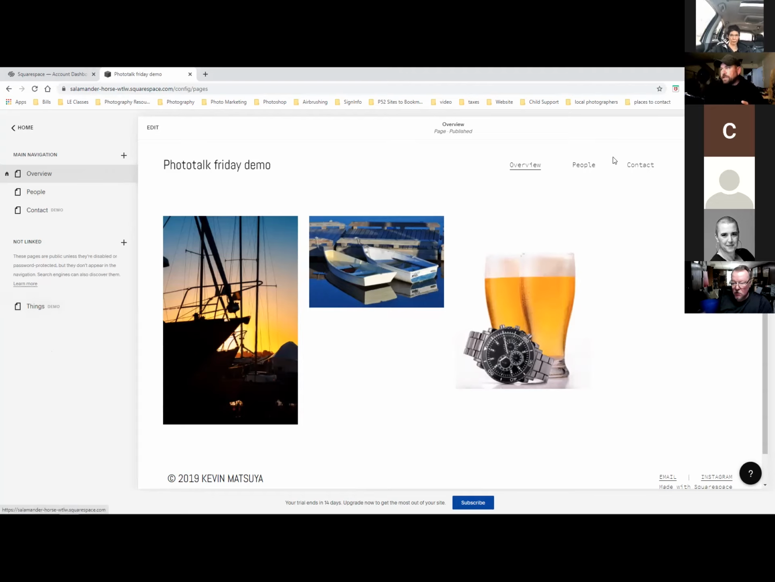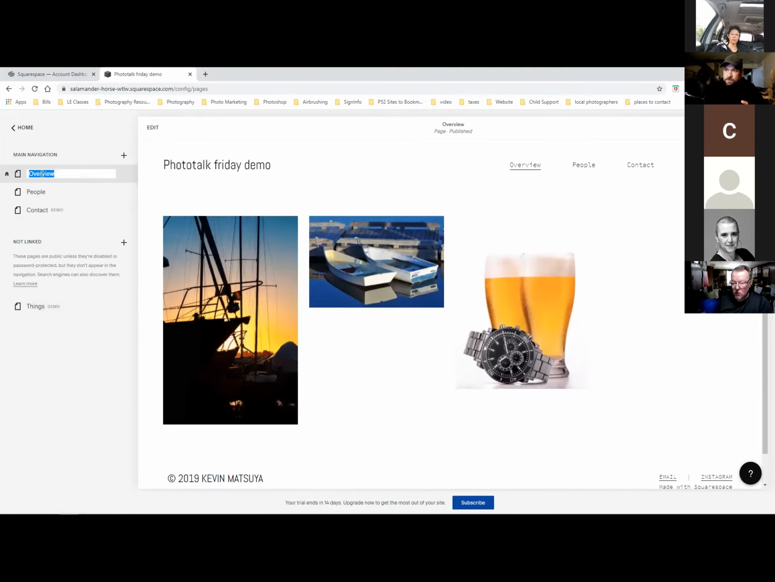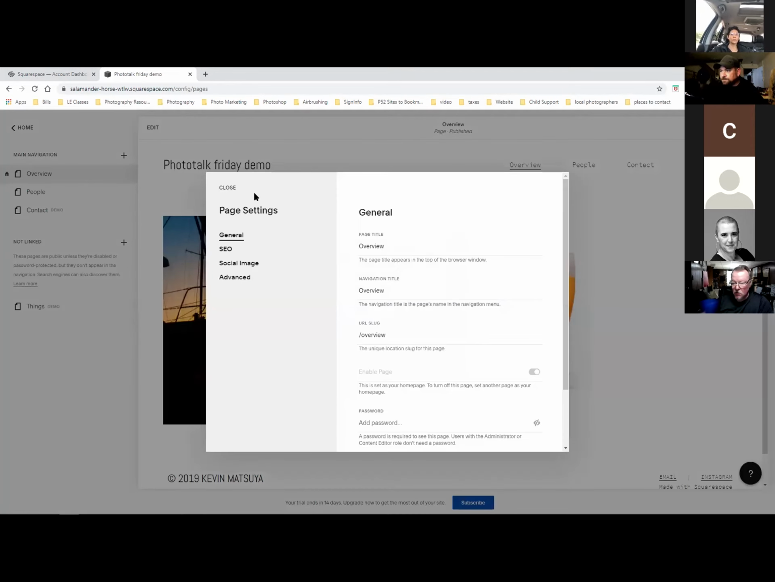If you want to change this, instead of having overview, if you wanted to change that to new work, you just click on here. To change the title, you can double click it and then change it to whatever you want. You can also go to the settings with this little gear icon. Under page settings, you're going to have general, which is your page title, your navigation title, and the URL slug.